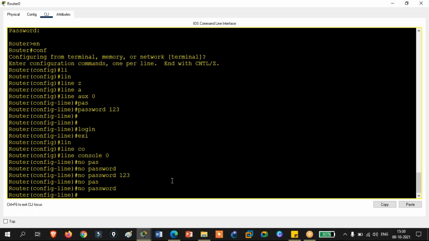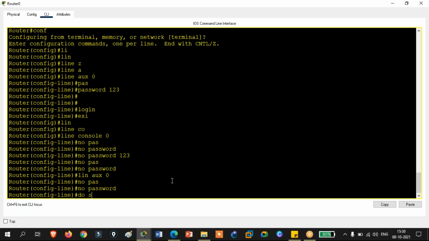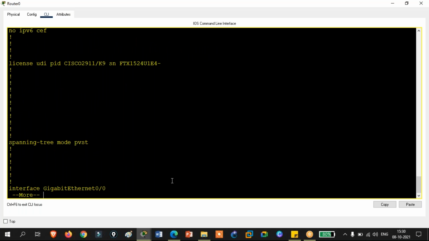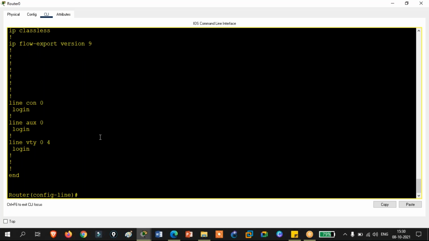So if you go again, line aux 0, no password, and if you check do show run, you see there is no password. So just use the keyword no before the command that you want to remove.